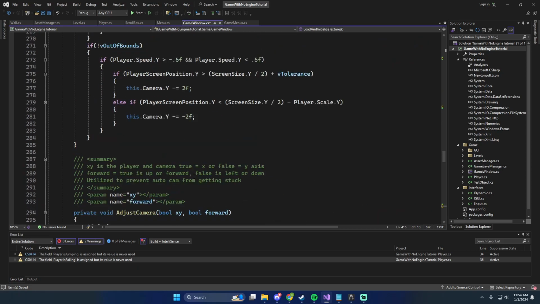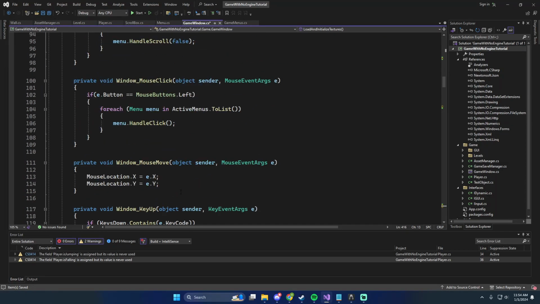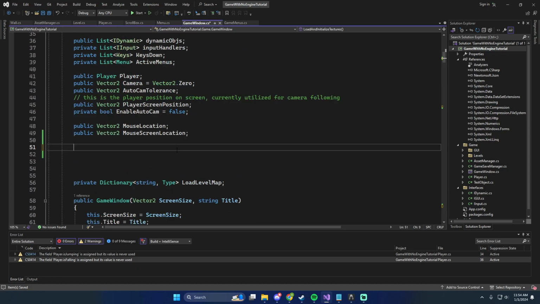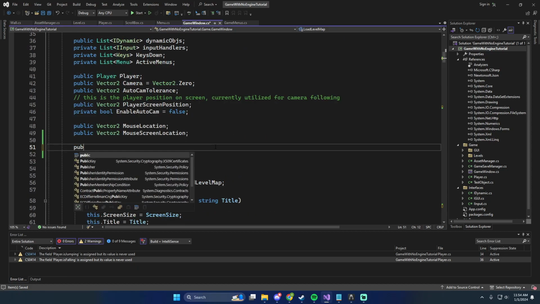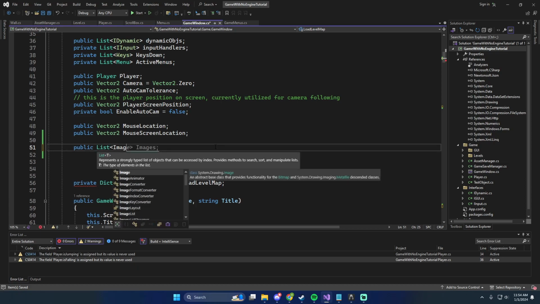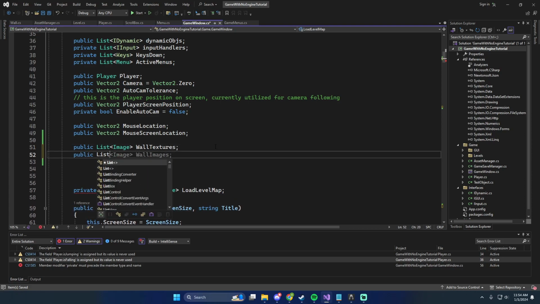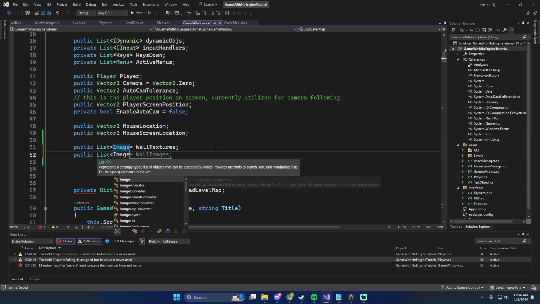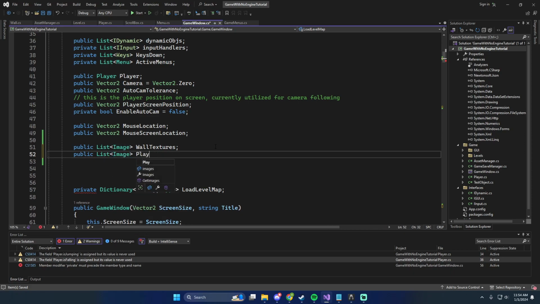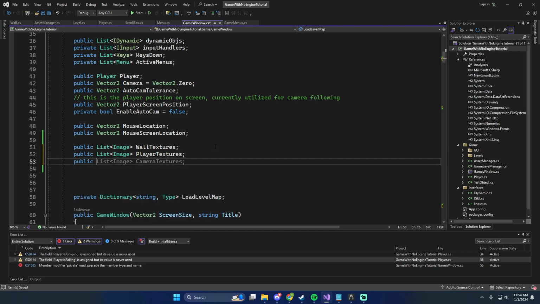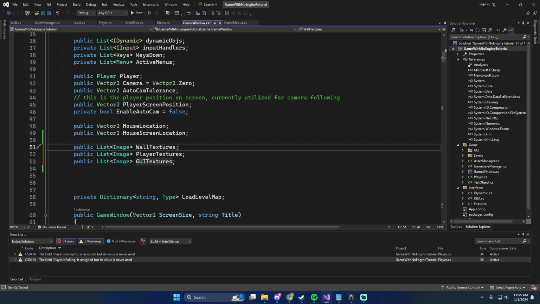So go back up to the top here. I want to keep these broken down a little bit so it's a little easier to access them. I want a public list image, and I'm gonna call this one wall textures. I want a public list image, and we're not going to do this one today or the GUI one today, but we're going to do public player textures and a public list image, and not camera textures, but GUI textures. I just want to reference these so that we have them.